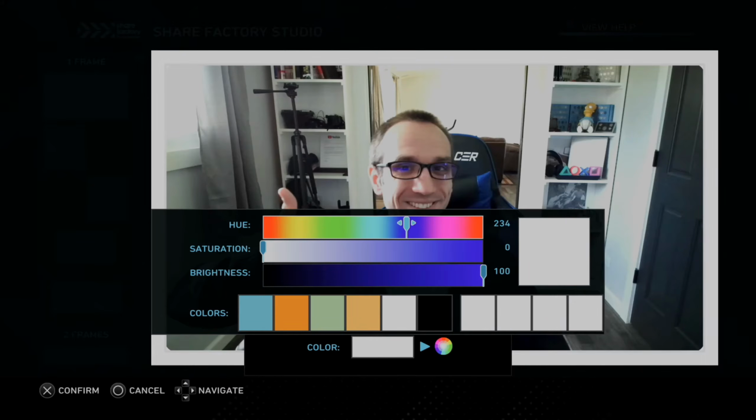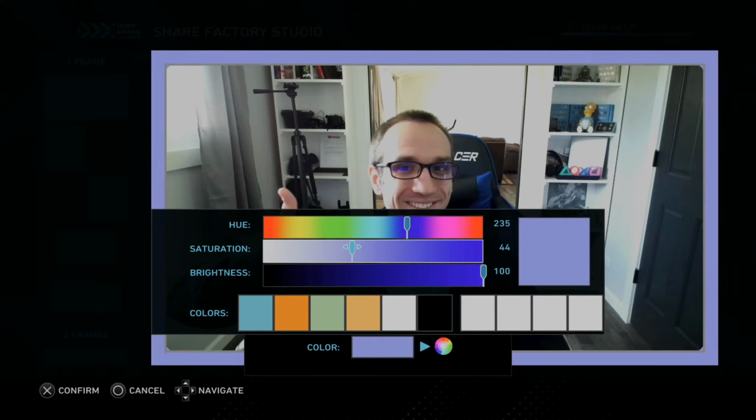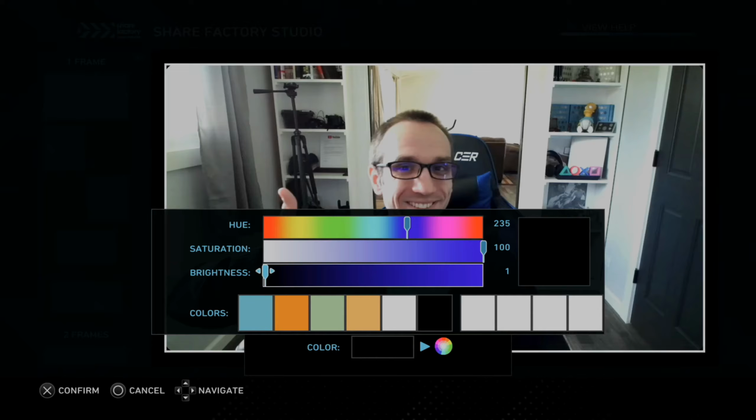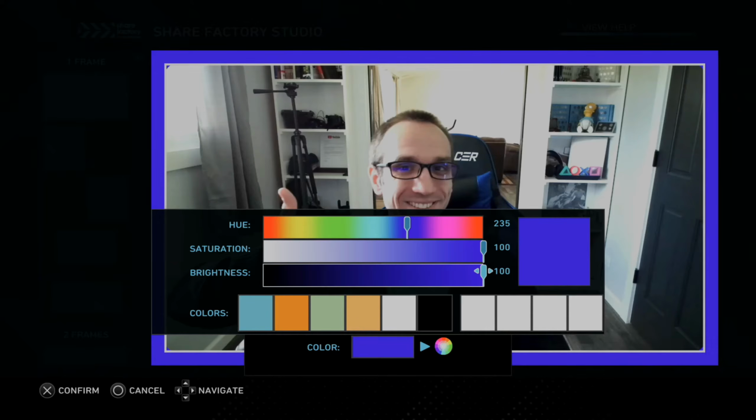You can also change the color of the spacings. Let's maybe make it a blue and go down to saturation, make it a little bit darker. Perfect. And make sure the brightness is all the way up, otherwise it's going to be just a black color. Then press X to confirm.